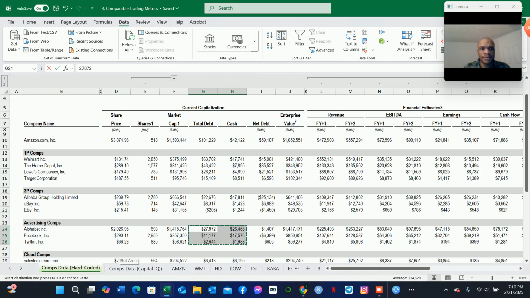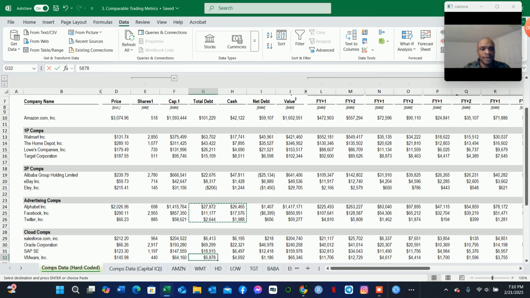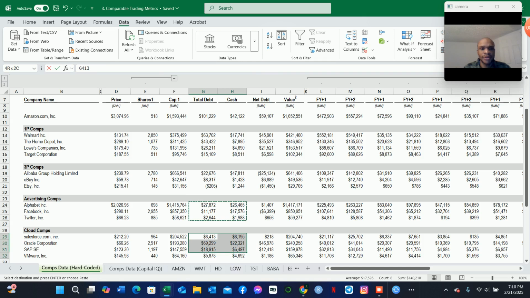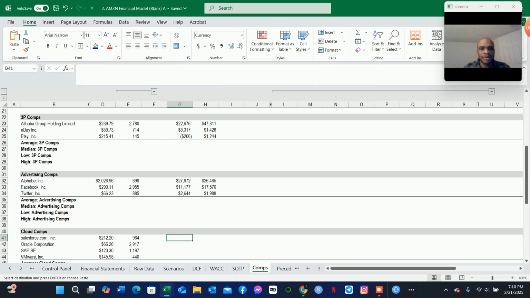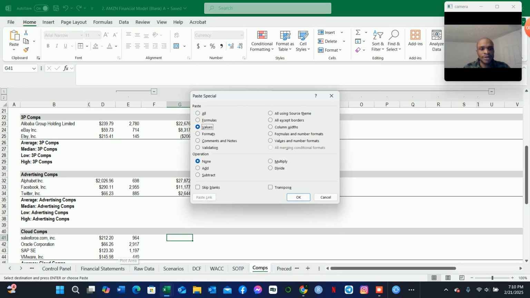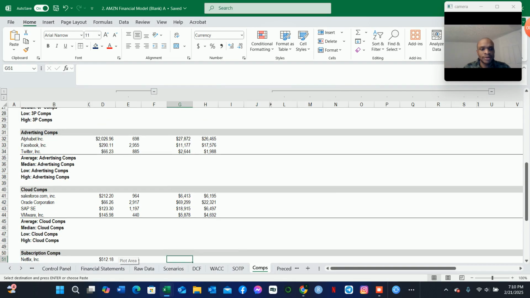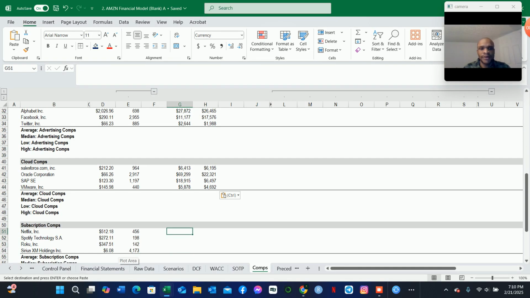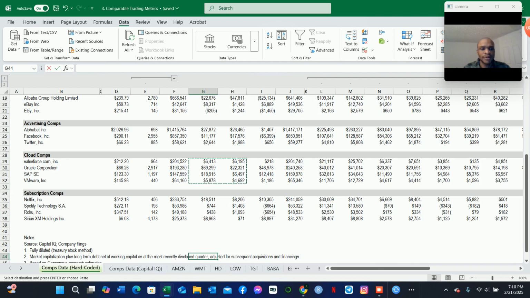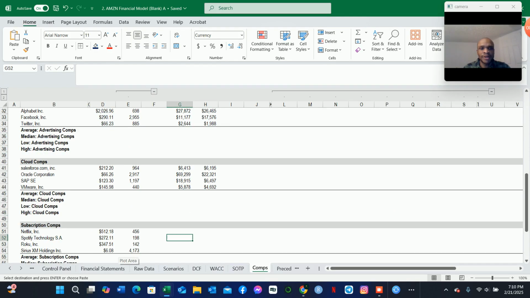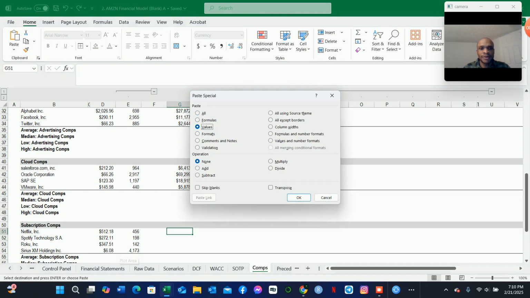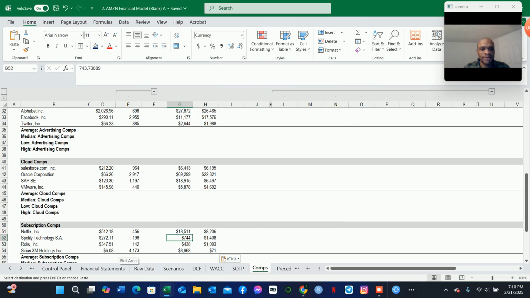And for the cloud computing companies, let us copy your total debt and cash, and paste with Alt E S V as values. We can also paste here for the subscription companies. Copy your total debt and cash on the balance sheet given to us from Capital IQ company filings. We can paste here with Alt E S V as values.